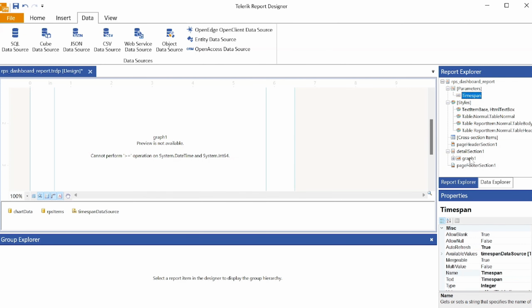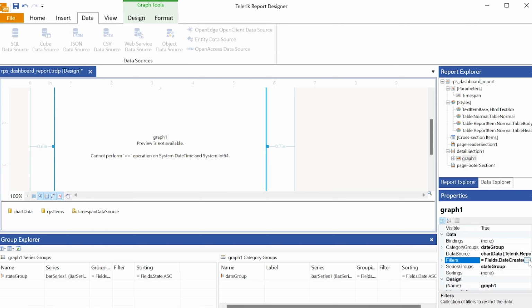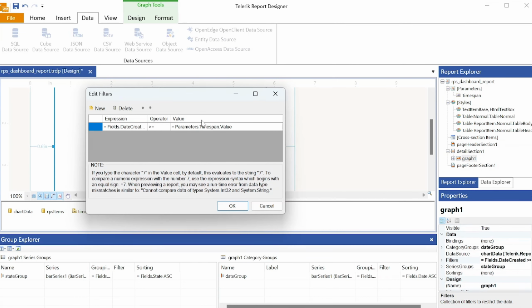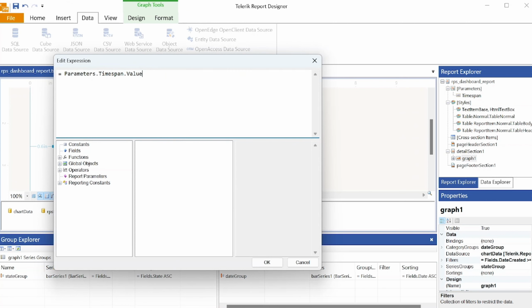So let's go back to Graph and then Filters and then open up that dialog. This is not exactly correct. Even though we've set up this parameter, we can't match the expression of date created with the value of time span just yet. So what we're going to do is build up another expression. So from the dropdown, select expression here. By the way, this is how you would reference report parameters in here. They're also listed under report parameters. We're going to remove that.